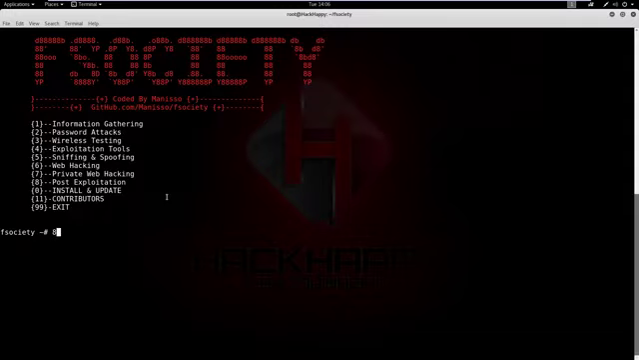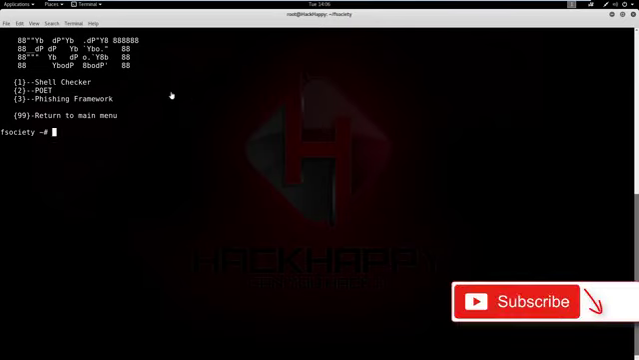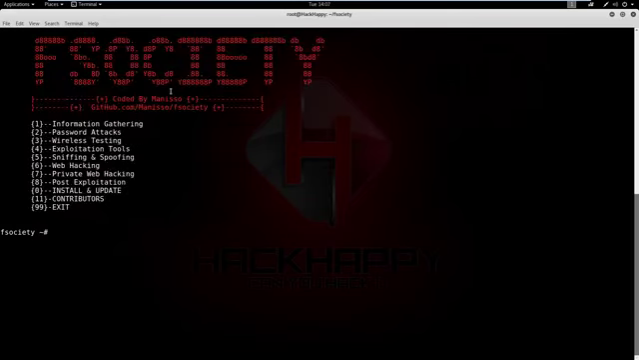And let's see, post exploitation. What do we have here? We have the shell checker, to check if you have a shell. Okay. Then we have Poet, which is just a post-exploitation tool. Allows you to do a bunch of different stuff specific to post-exploitation. Finally, we have the phishing framework, which is self-explanatory. And that's all the tools.